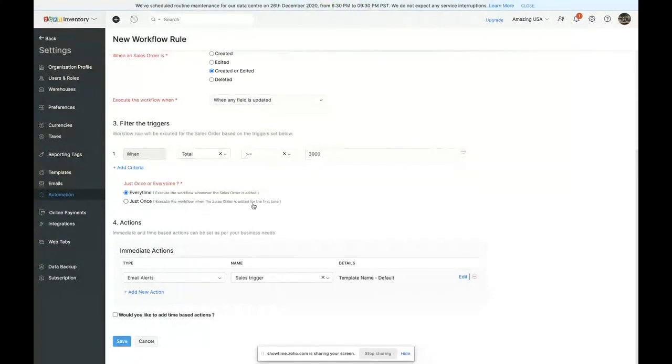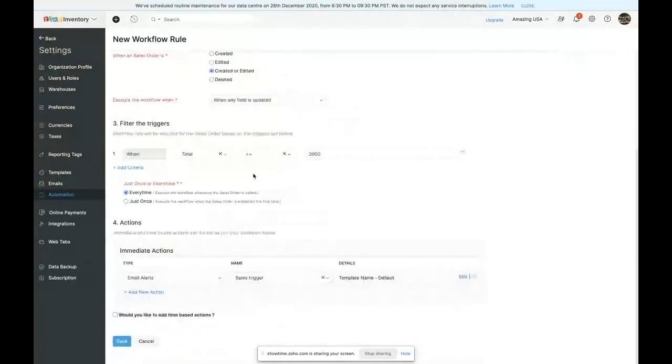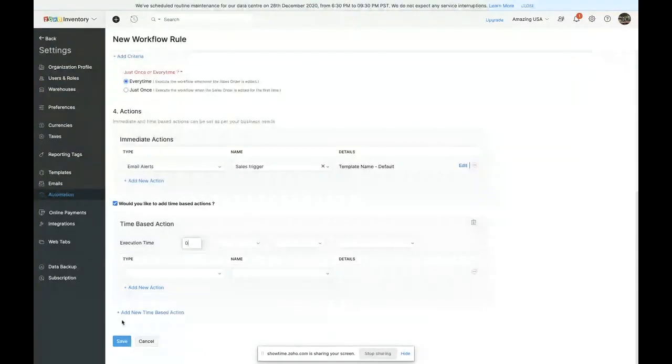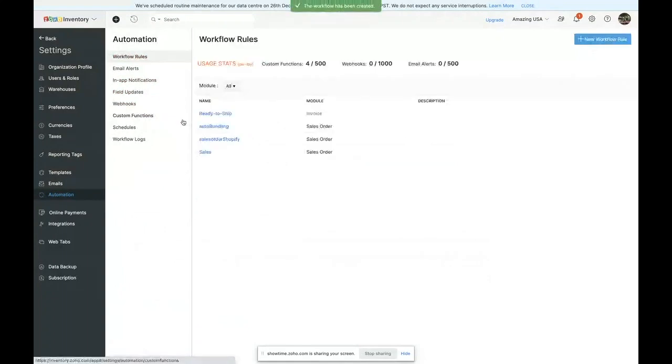Similarly, there are a lot of possibilities in this particular automation module, which is endless, because whenever we come across a requirement, if it is not directly possible, we find an option to do this through the workflow rules and automations functionality. So you can even set up time-based execution based on the scheduler. So I'm just going to save it. So there we have a sales workflow rule.